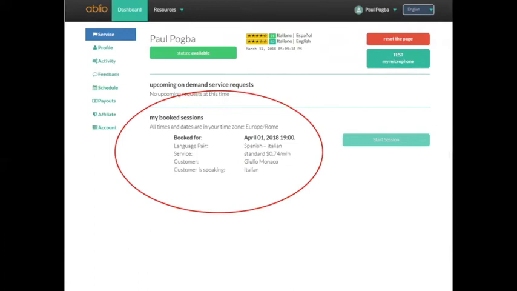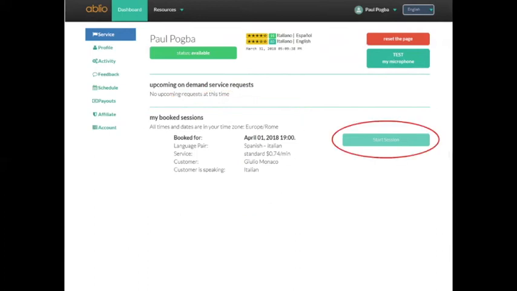In a booked service, you are the one to start the call. A few minutes before the exact time, a Start Session button will become active. You must press this button at the exact time, not a minute earlier or later, and will be connected with the customer. You can press it only once, and then it will not be available anymore. So your timing and precision are very important.